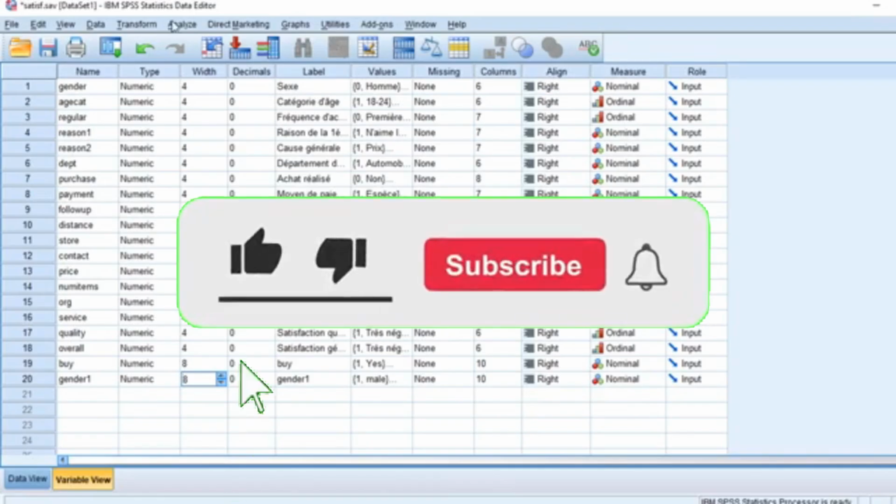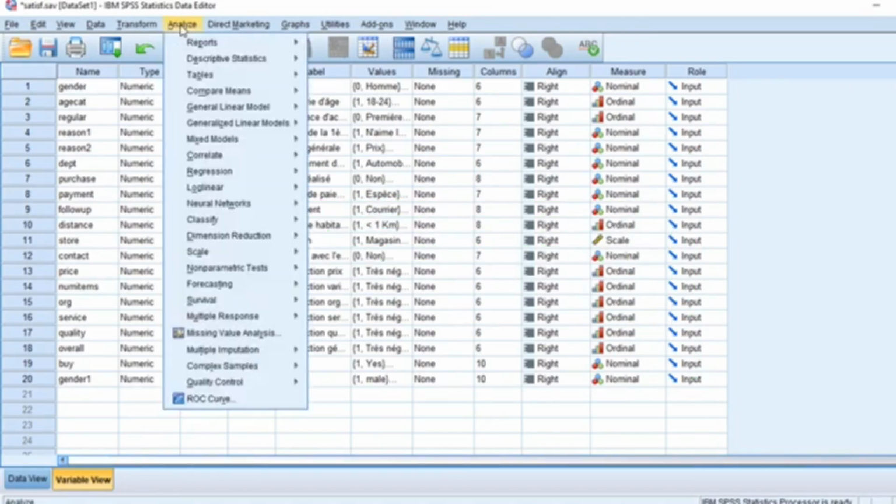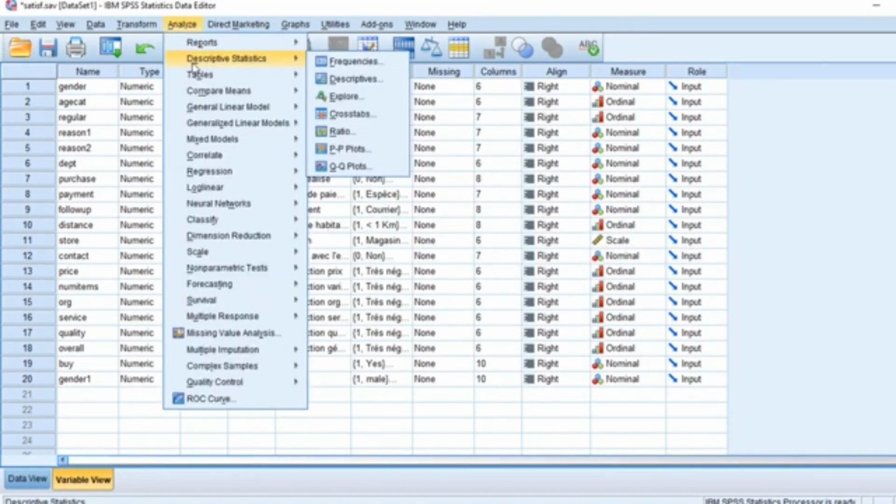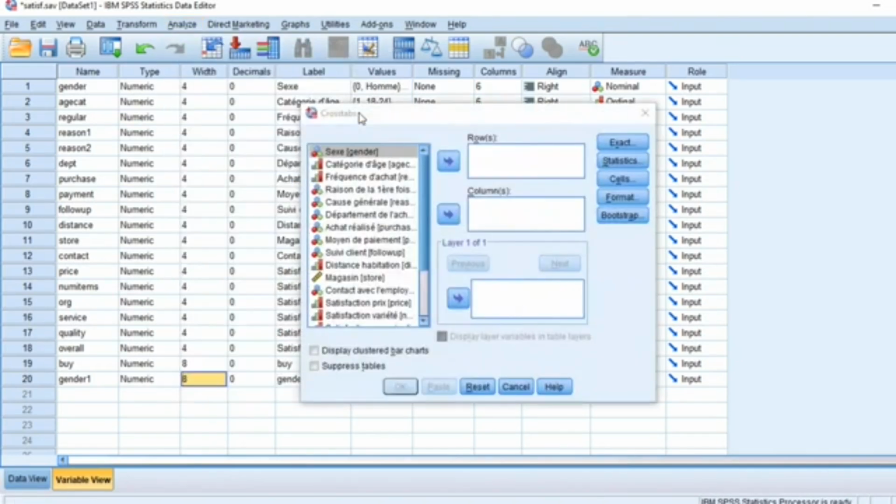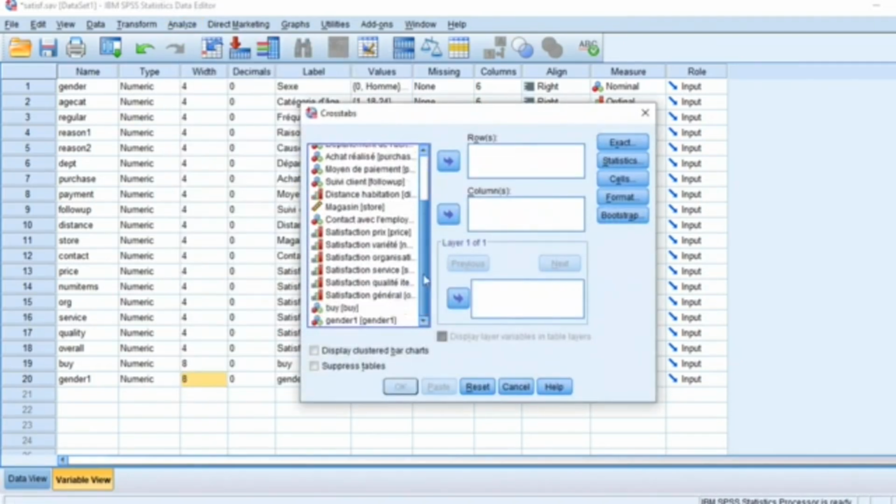Let's go into SPSS to show you how odds ratio and relative risk are calculated. You just need to go on Analyze, then Descriptive Statistics, and click on Crosstabs. In Crosstabs, you select a variable of control.